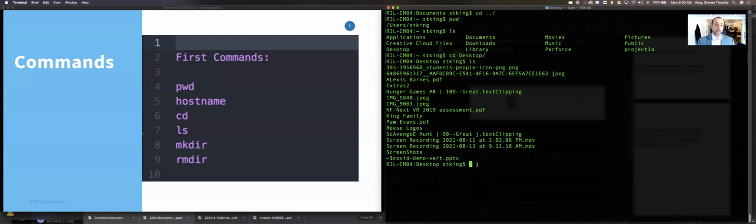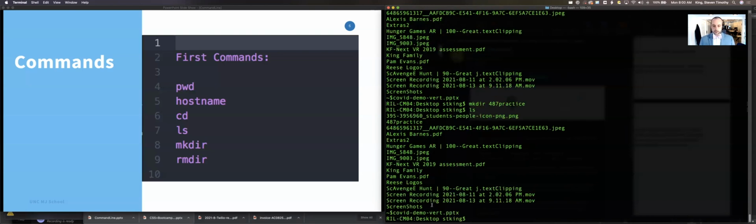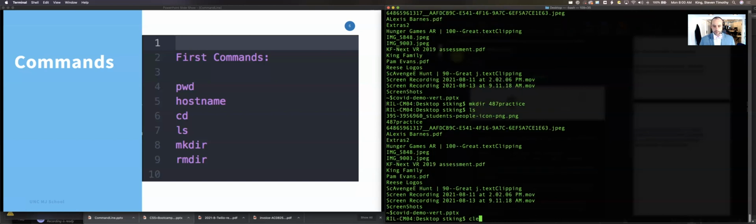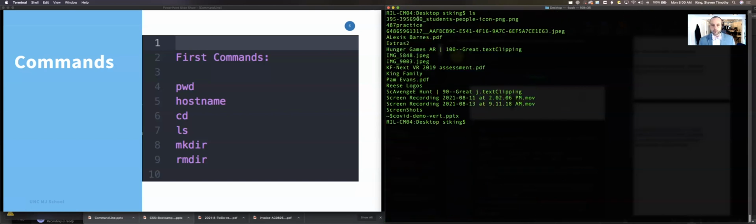But now what I want us to do is to make a directory. So we're going to do mkdir, space, and the name we want. We're going to call this 487 practice. Okay, and hit enter. Now, if you ls, you should see 487 practice right there. Okay, so 487 practice is a folder in there.